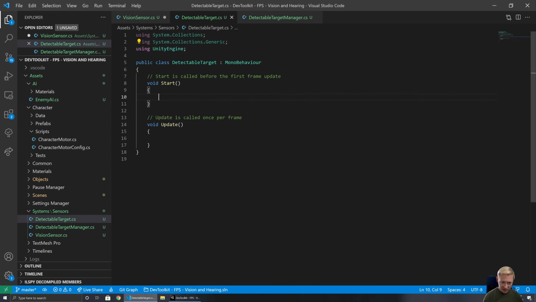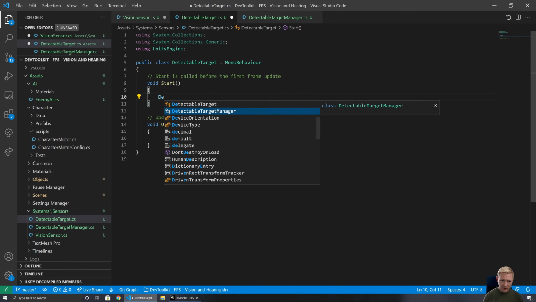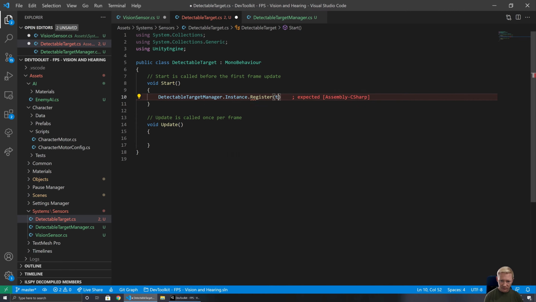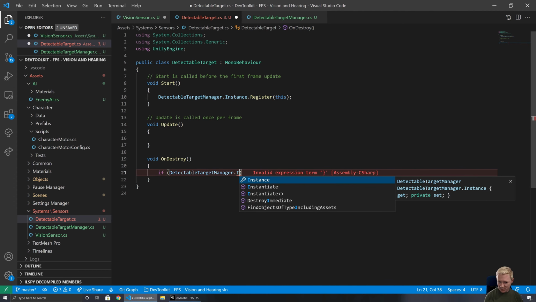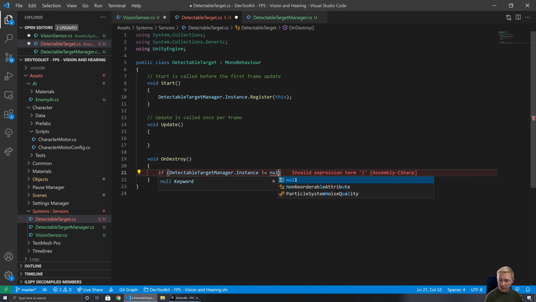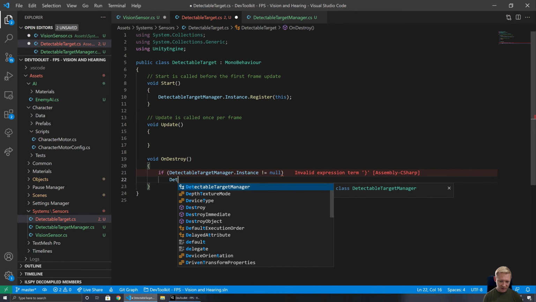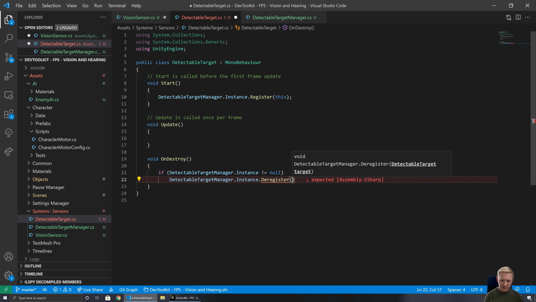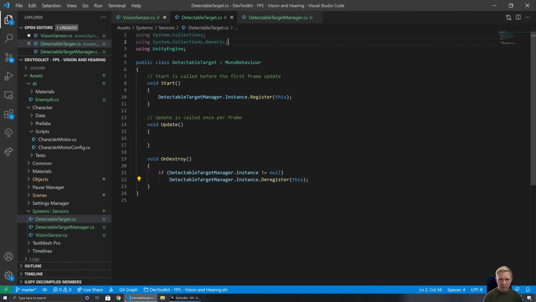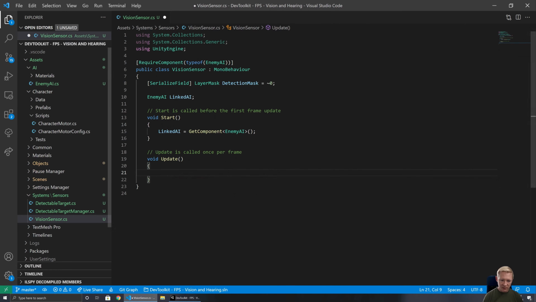And then in our detectable target, on start we register, and on destroy we deregister. And because the detectable target manager could already be destroyed, since we're not necessarily able to control the destroy order when we unload a level, we want to make sure it's valid first. Cool. So now we've got things that can register and deregister, so the vision sensor.